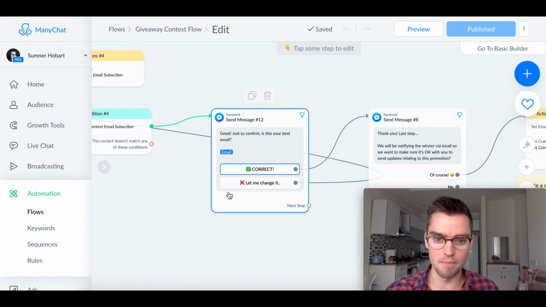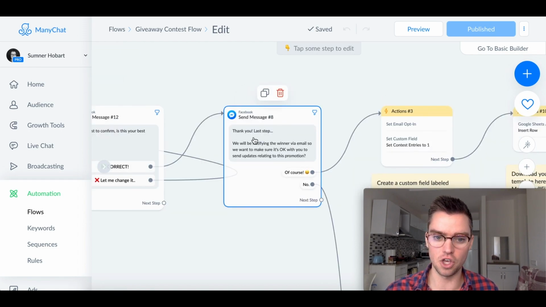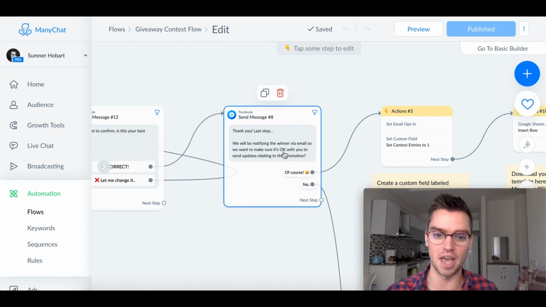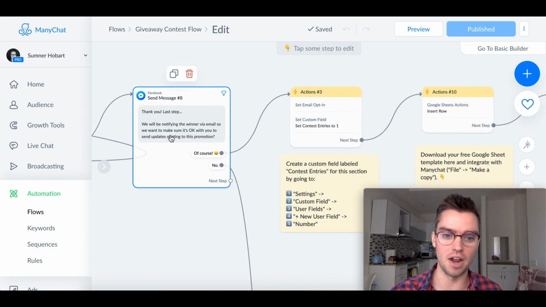So ultimately, everyone who gives us their email will get to this message, whether the first time or the second. Just confirm this is your email. Correct. Great. Thank you. Last step, we will be notifying the winner via email, so we want to make sure it's okay with you to send updates relating to this promotion. If you want to send more emails relating to this promotion, you need to get their consent. And if you want to send more broad emails to them, you need to get their consent for more broad emails. So you just need to ask for their permission to send X type of emails, and they are either going to say yes or no. In this case, we're going to send emails relating specifically to the promotion.